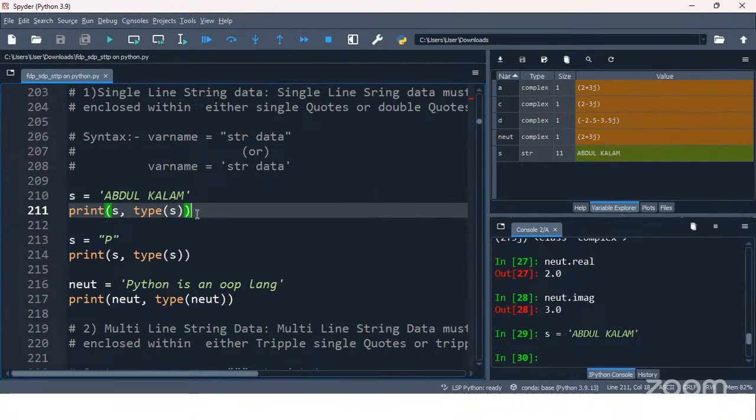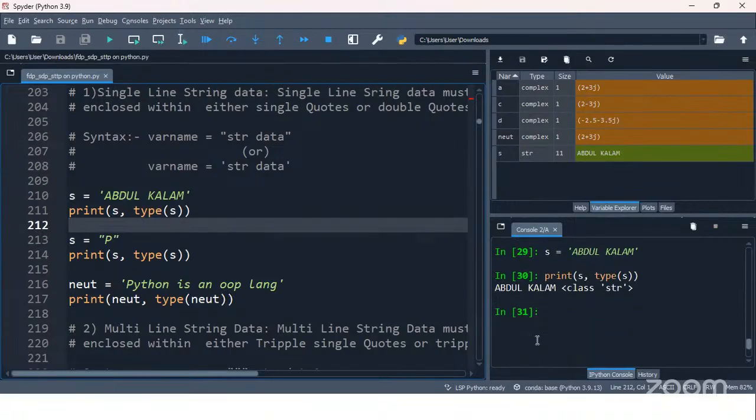When I say print of S comma type of S, it will return me Abdul Kalam. Next to it, it will also return the type. What is the type for S? str. Abdul Kalam and str will be written as output.